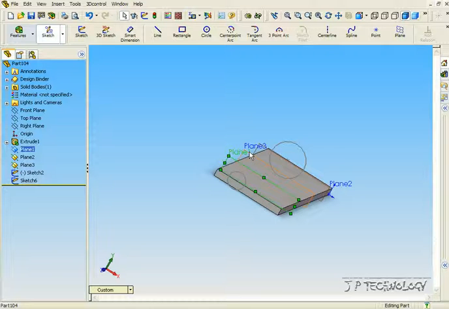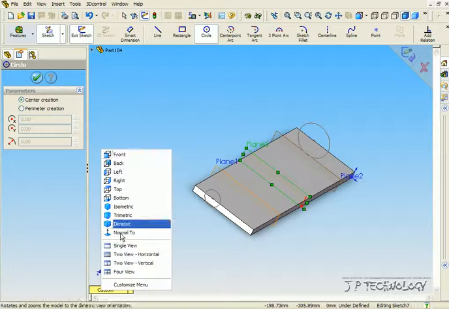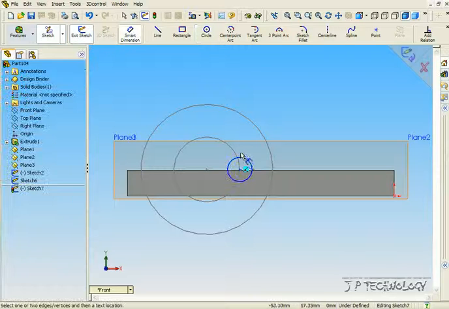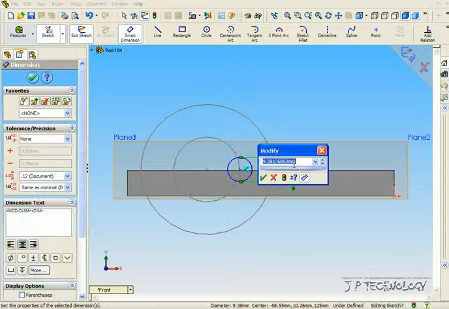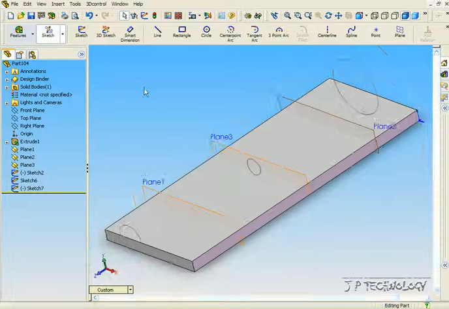Now, on the middle plane, let's click on it and click circle. Look at it from the front. Now we're just going to make a circle that's just off to the side a little bit. We'll put it right there. And let's dimension this to be 15. Click OK. And now let's do that loft again.